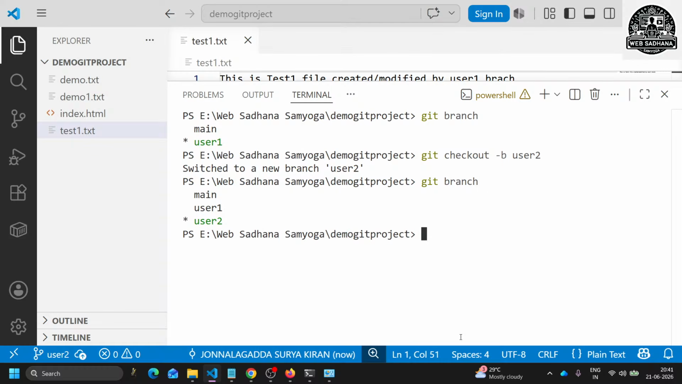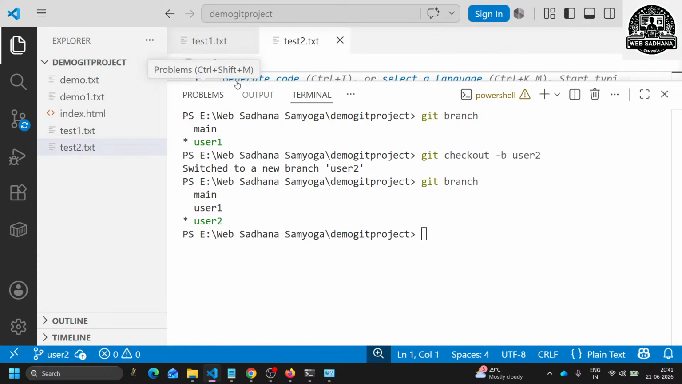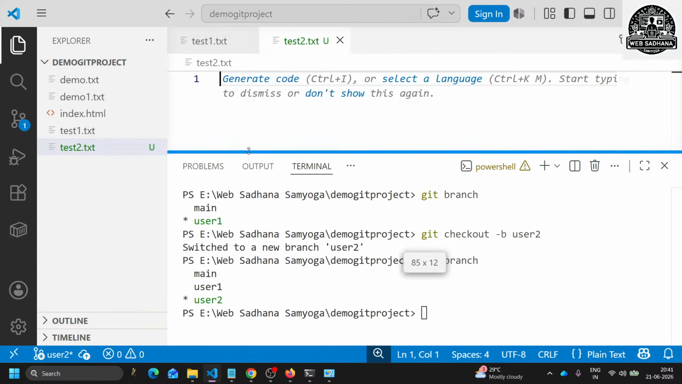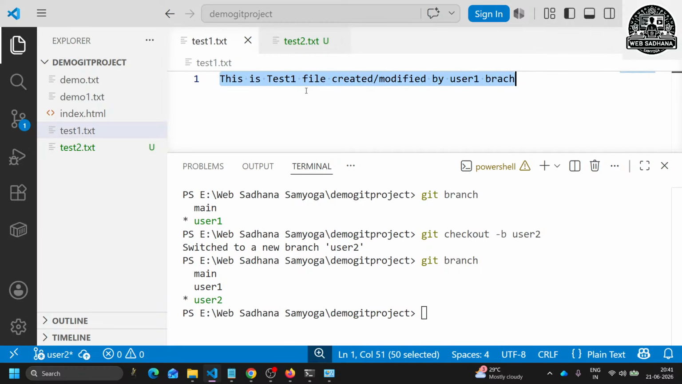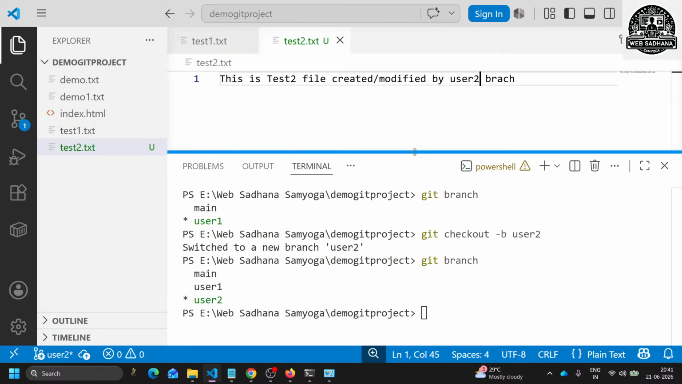Previously we created separately and switched separately. Now you're in branch user 2. Let me create a second file, test2.txt. Copy this, Control V. It is untracked because we didn't add it to the staged area or commit it yet. Test2 file.